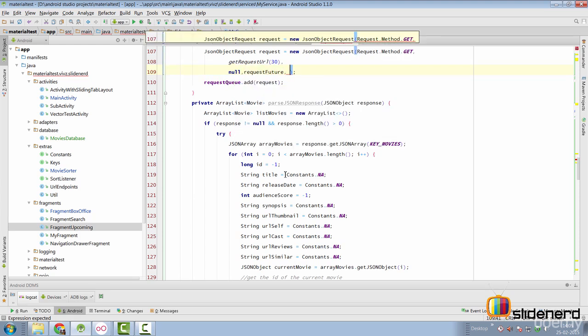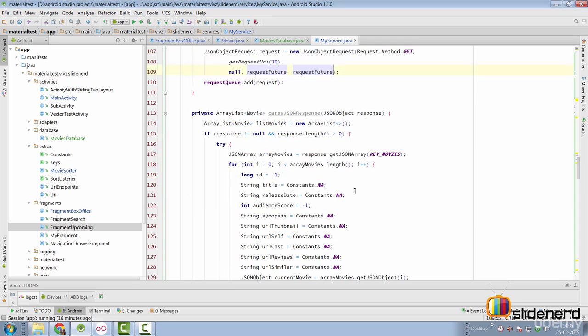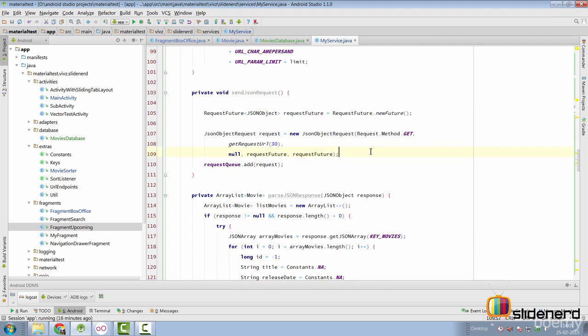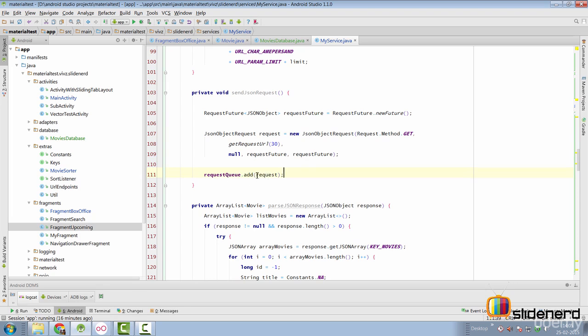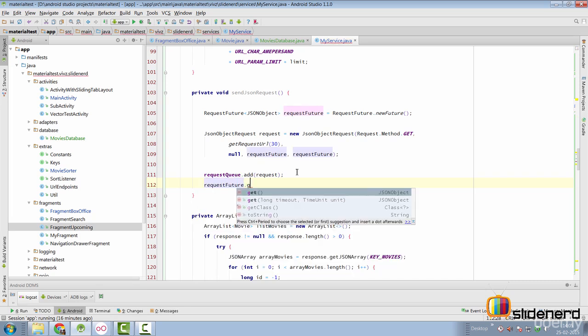There's requestFuture for the errors and for the response out here. So press Ctrl Alt L to reformat stuff and we are good to go. Now all we need to do is add the request like we did earlier. But now we are going to say requestFuture.get, and this is going to give us the JSON object.